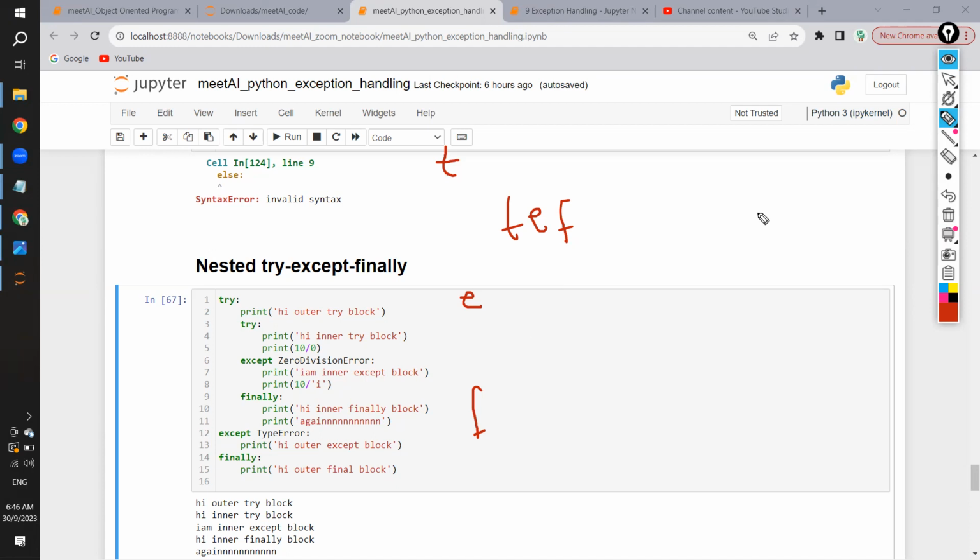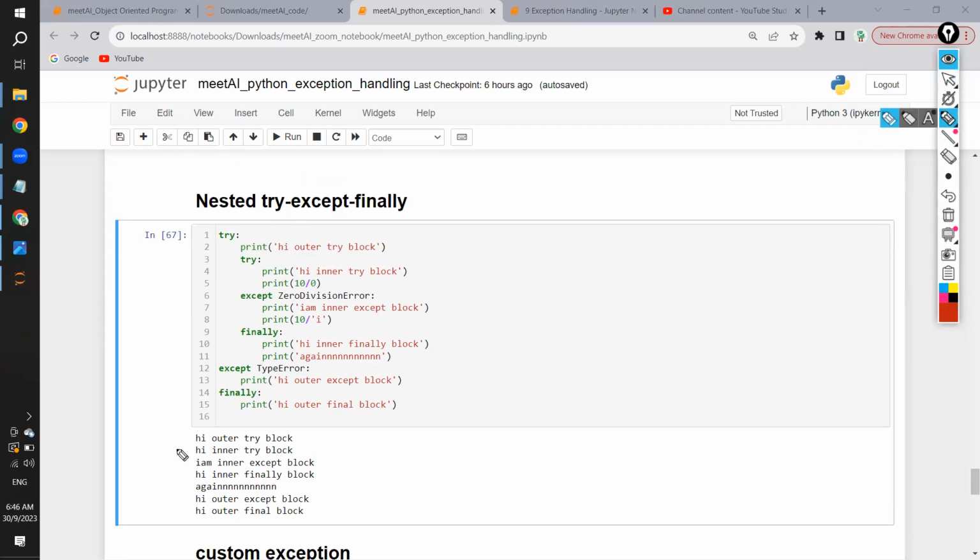Okay. So now here what I'm doing, I'm putting try except finally inside the actual try except finally. So the actual try except finally is this, but I'm putting one try except finally inside the try of the actual try except finally. So this will be one pair and this will be one pair. Now see what's going to print. First, hi outer block is getting printed. Okay, hi outer block is getting printed, right?